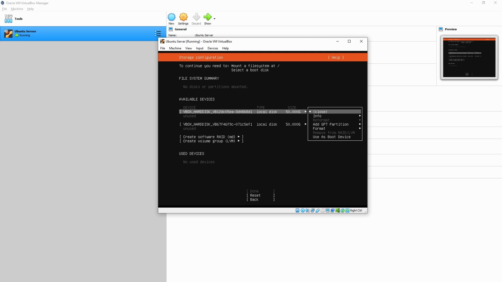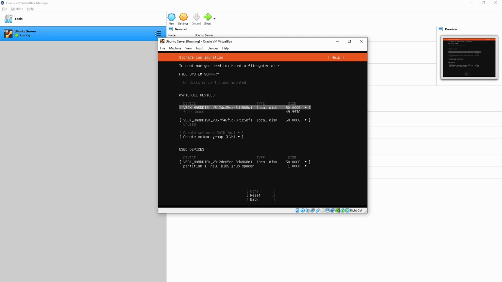I'm going to go to the first disk, and then I'm going to set it as a boot device. Now, if this disk were to die, I'd want to know the system can still boot. So I'm going to go to the second disk and add it as another boot device. You'll see we have these 2 BIOS grub spaces down here now. So we have that. Now let's go ahead and set up the disks for RAID.